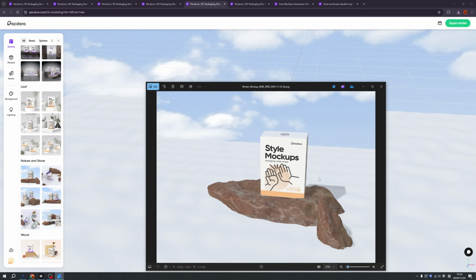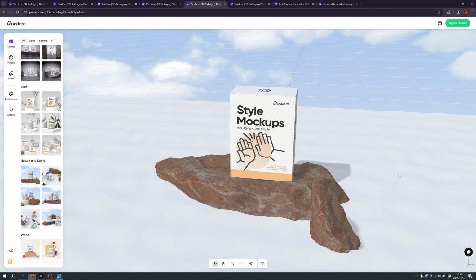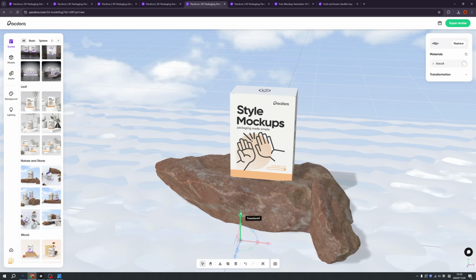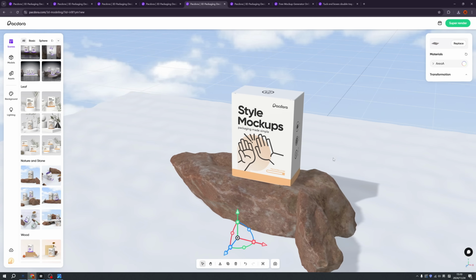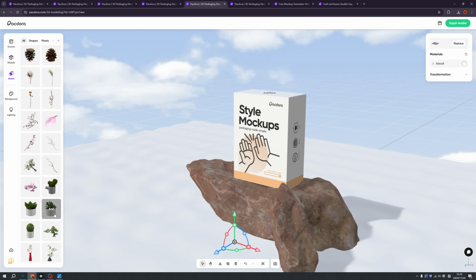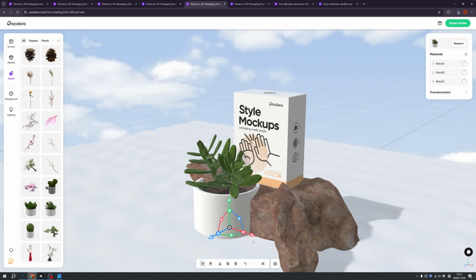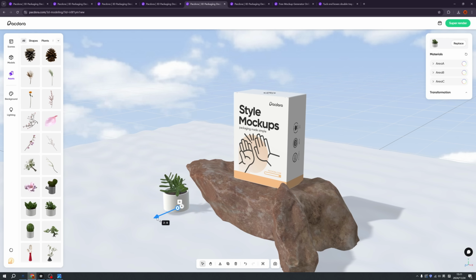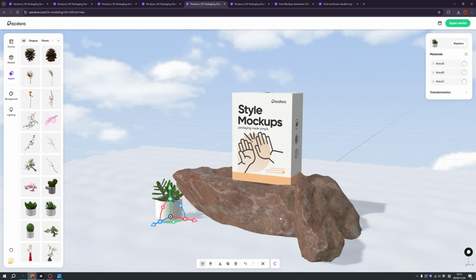You can put it in your Amazon product descriptions, very neat, very beautiful, and people will love to buy it. All the objects are editable. You can change them, add more objects to it, and do anything you want. For example, what about adding a plant here? We can change the position by dragging this arrow, scale it down a little bit, and take photos again. This is why I love Pacdora so much.